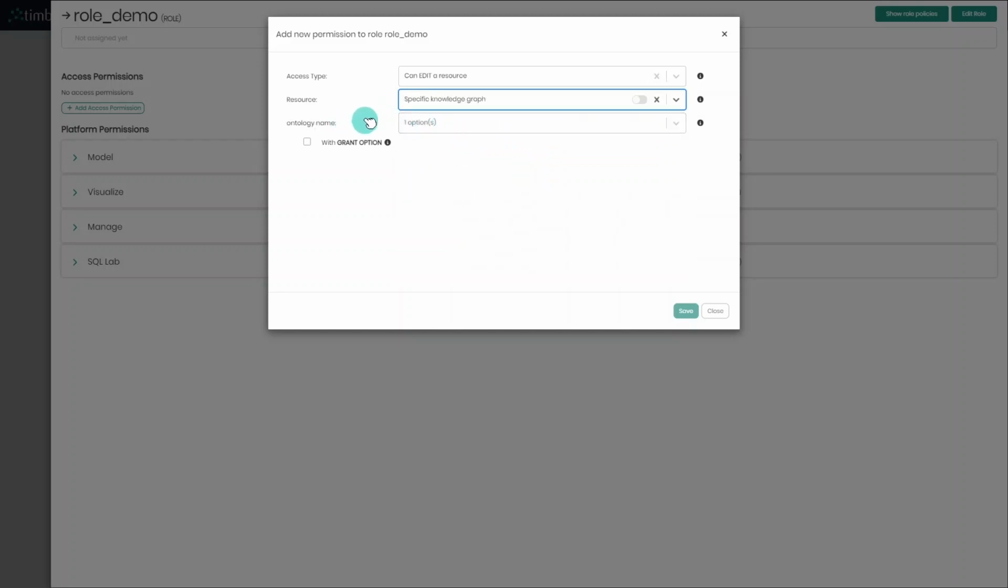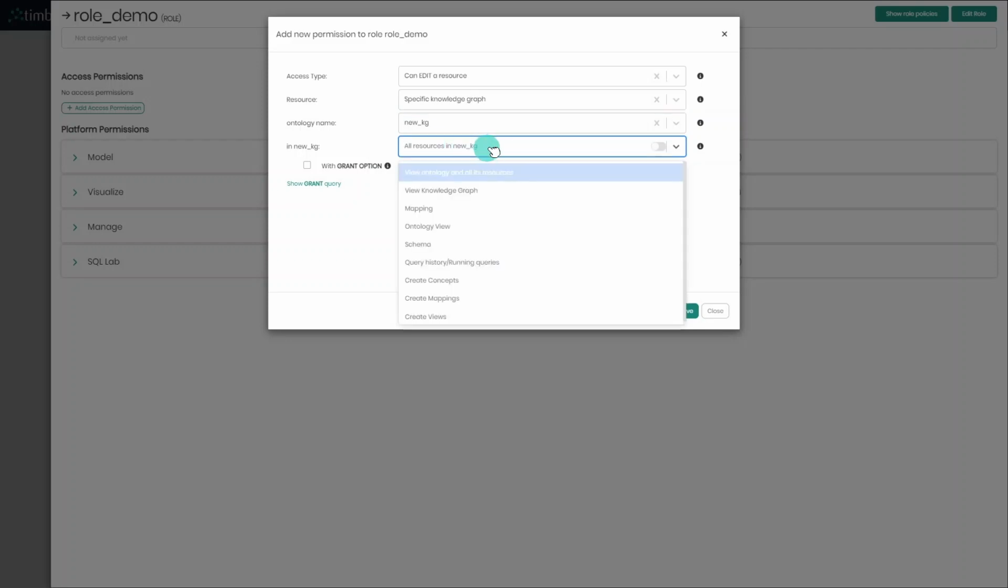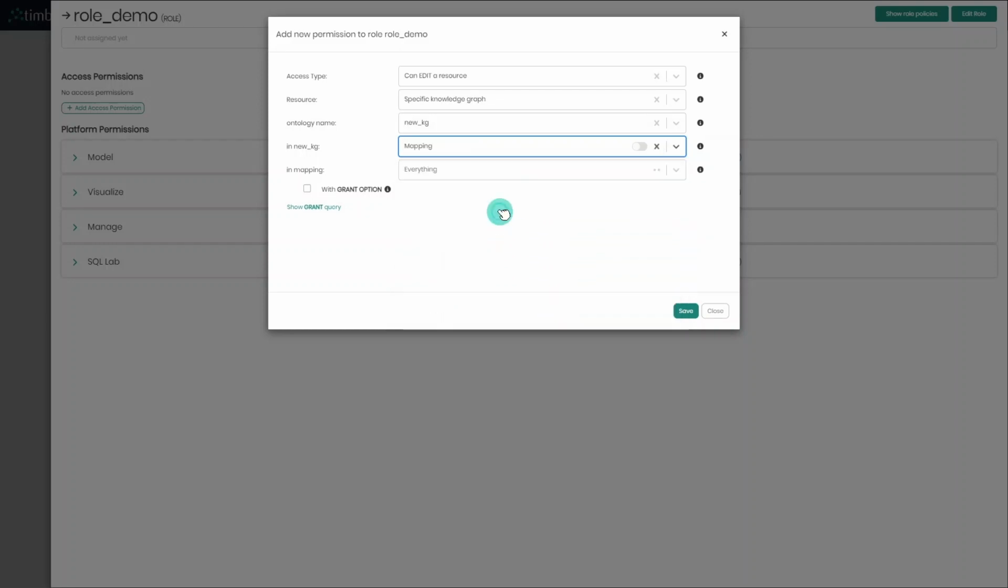This now opens a third dropdown where we will select the knowledge graph we'd like to give access to, in this case, our knowledge graph called New KG. In the fourth dropdown that appears, we will choose what exactly we want to give access to in our knowledge graph. If we leave it empty, it will provide access to all the resources in the chosen knowledge graph. Alternatively, we can see the specific options when clicking on the drop-down list. We can select View Ontology and all its resources, View Knowledge Graph, Mapping, Ontology View, Schema, Query History / Running Queries, Create Concepts, Create Mappings, Create Views. Let's choose to go with Mapping.